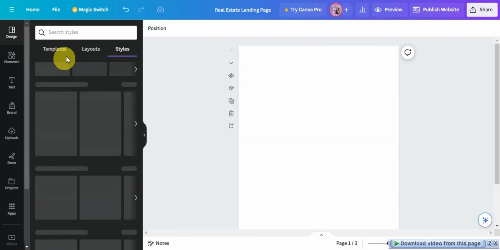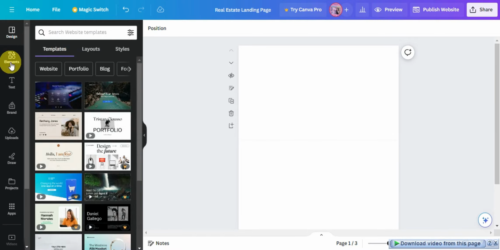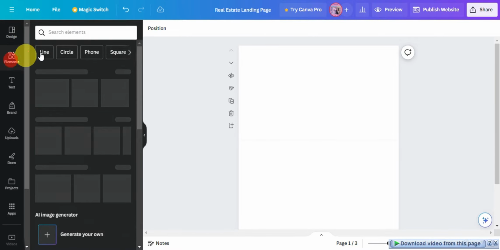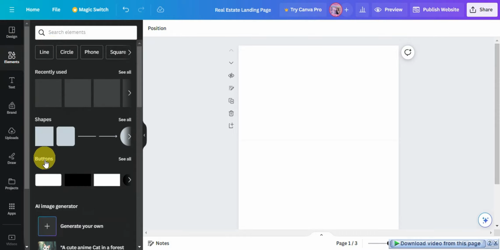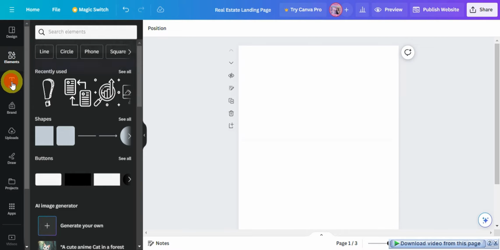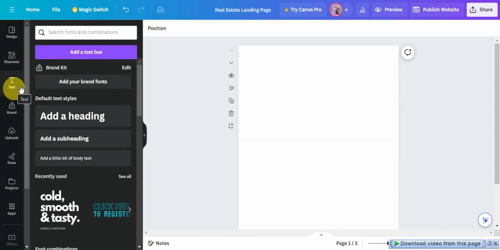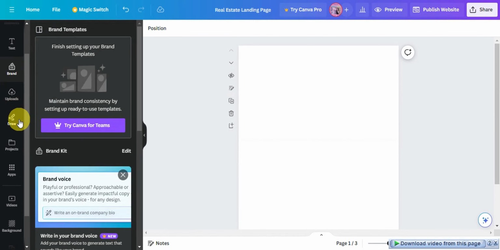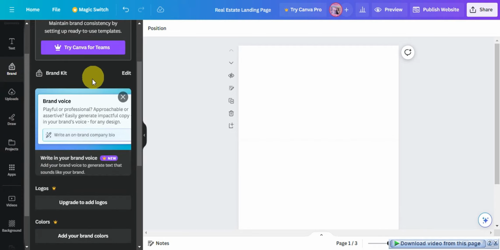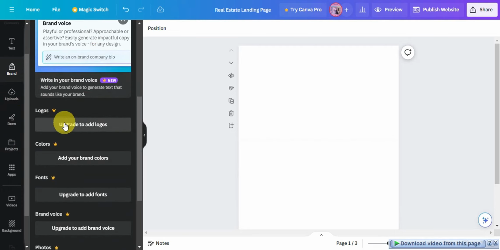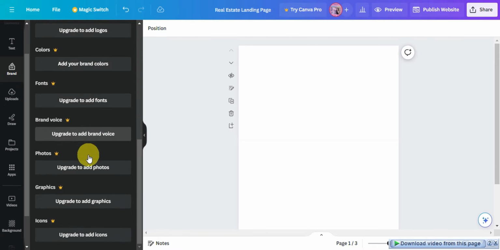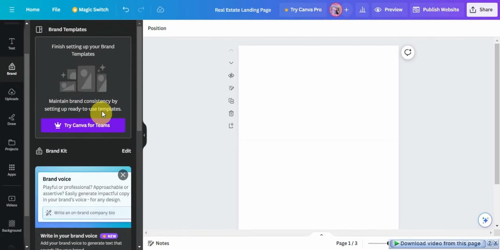Now, if you want to go ahead and try to add in some design, we have here the elements, so that you could try to search for the different shapes, buttons, or some things like that, so that you could add it into your design. We also have here a text, so that you could add in a text box or some text onto your design. We also see the brand in here, so that you could maintain a consistency by setting up ready to use templates in here. By using this, we could also add in some logos, colors, fonts, brand voice, photos, graphics, icon, but this brand is only available to Pro users or Canva teams.